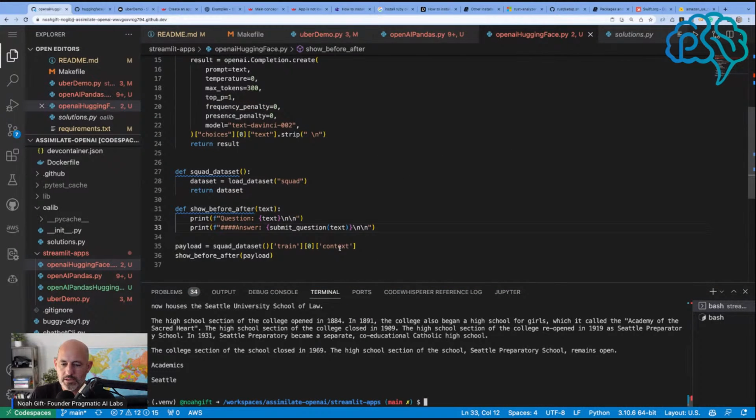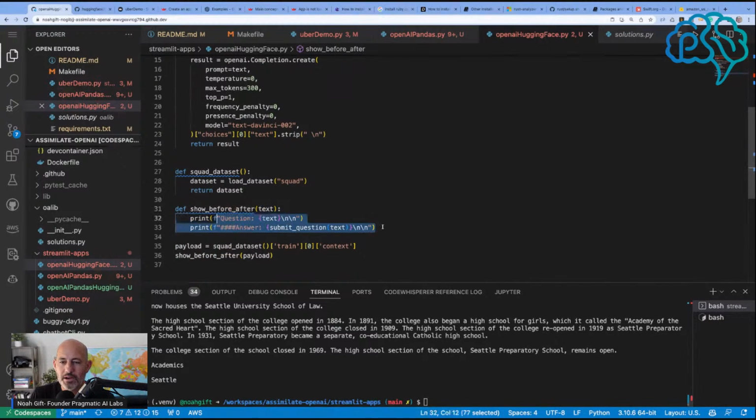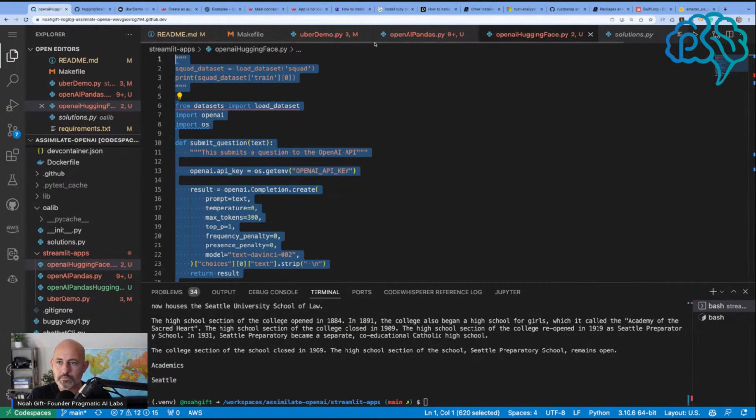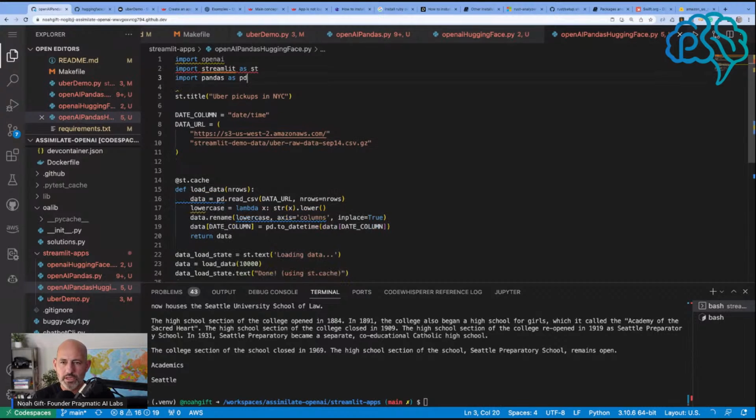Now, what could I do to make this into a Streamlit app? That's a great question. I don't know. I'm gonna try real quick though. So let's go here, and let's go to OpenAI Hugging Face. OpenAI Hugging Face, pandas. This thing. We don't need pandas. We don't need NumPy. So we can get rid of this stuff.